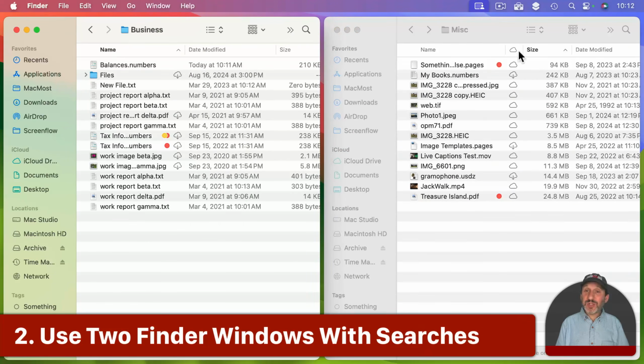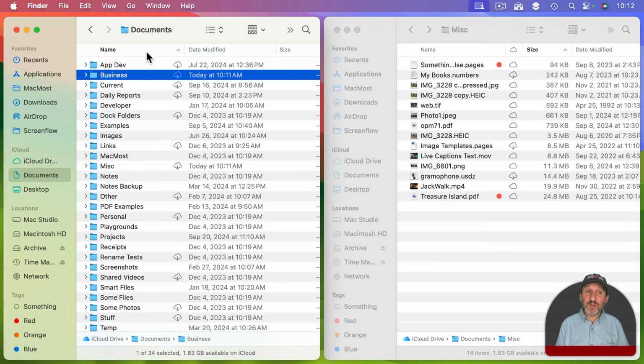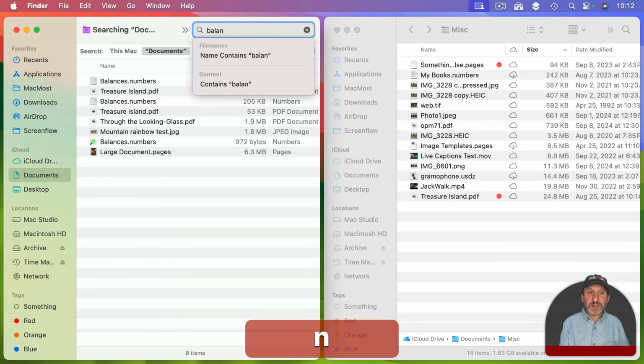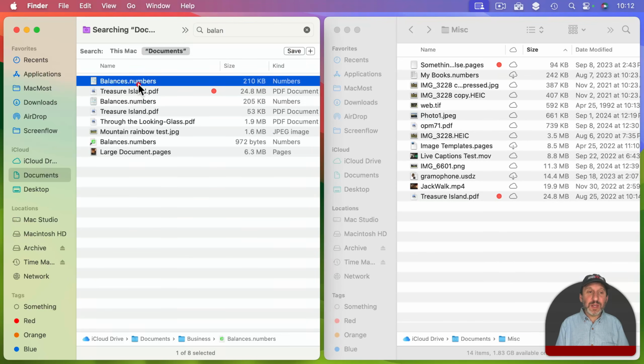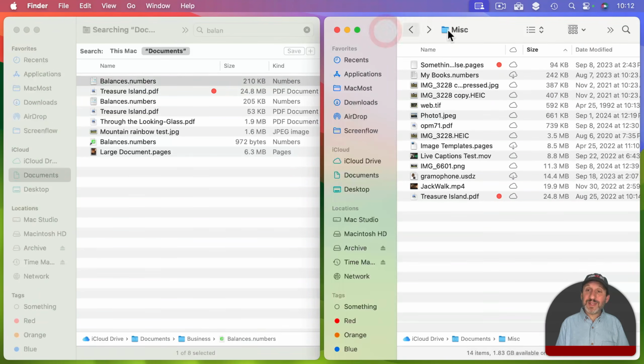You could also use searches for either one of these. So for instance, I could go up a level. I'm going to use Command and up arrow to go up a level here. And then I'm going to search for balances and I'll come up with it here. I can check to make sure it's the right one by looking at the path bar here at the bottom. So now I've got the file to move. I can also do the same thing here.